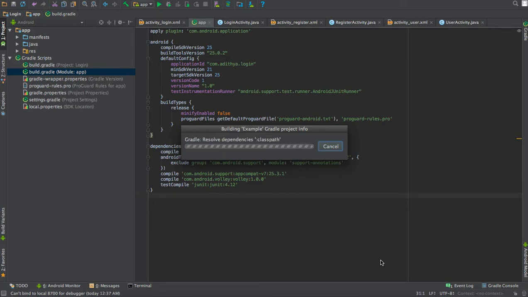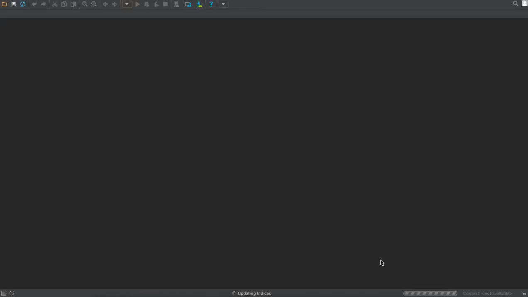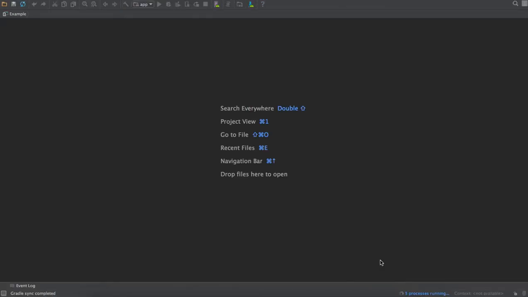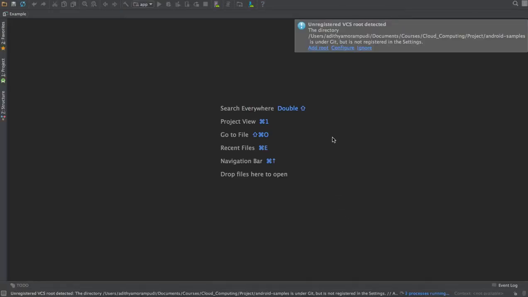Now Gradle is running. It takes a while to configure all your required dependencies, and there you go.